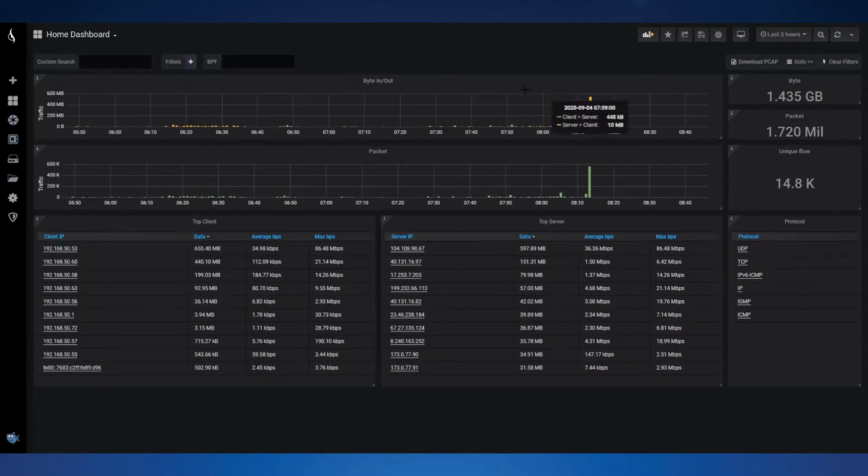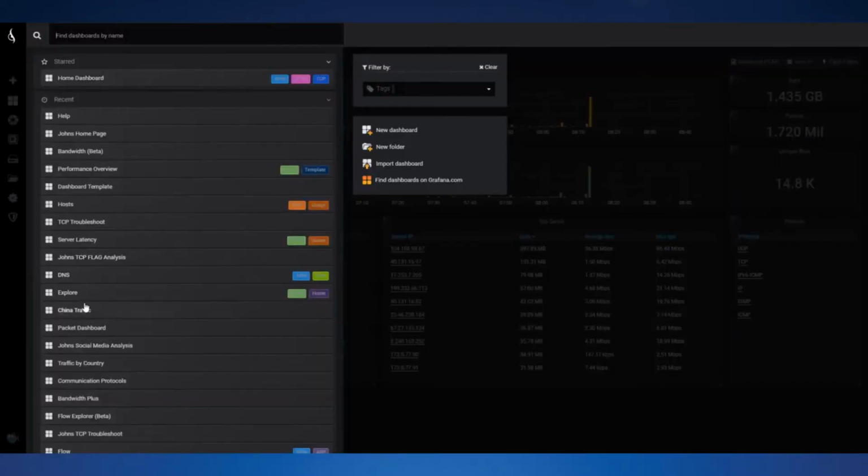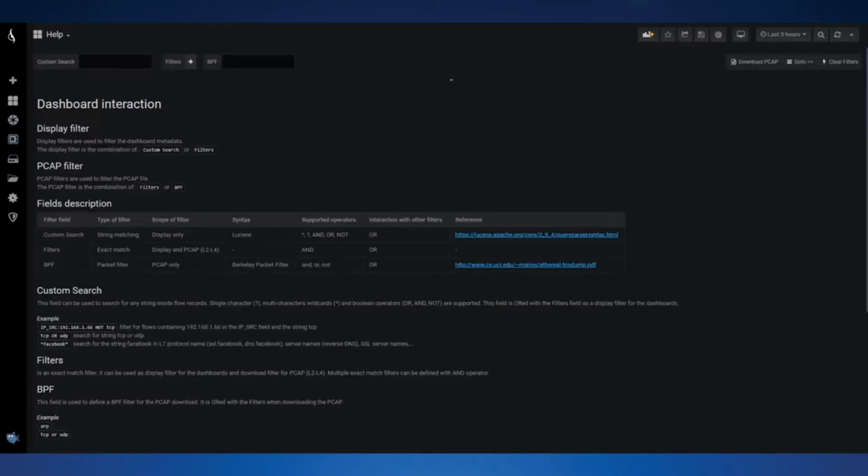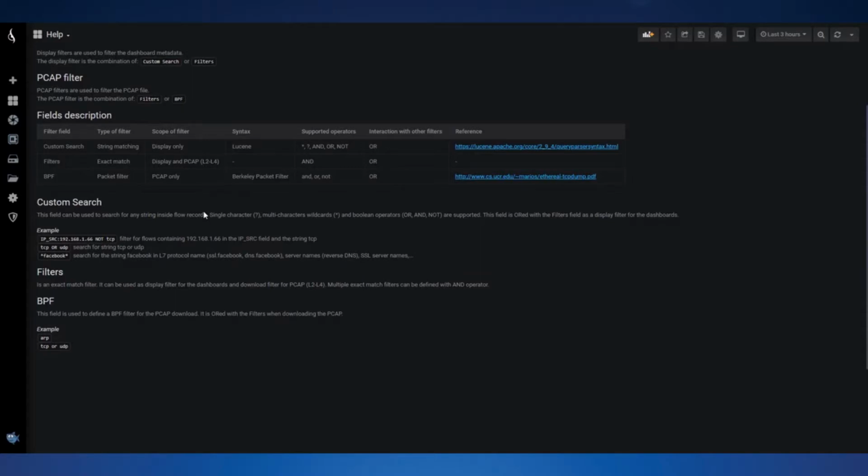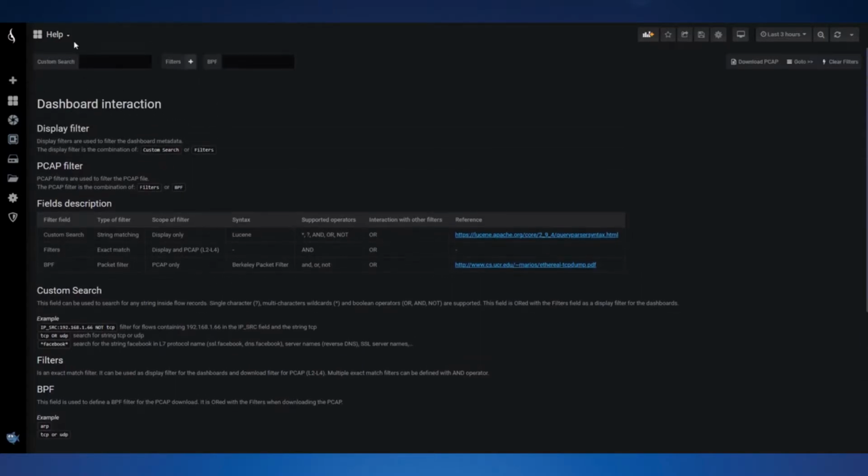We're looking at the IOTA here, our network visibility and capture sensor. And I just want to show you how you can use all the search capabilities, which are several ways to narrow down your traffic. First, we have Lucene search, we have built-in display filters, and we have the Berkeley packet filter search over here. Now, there is a help dashboard in the IOTA, and the help dashboard does cover a little bit of how to use your search capabilities here in case you want to go there and take a look.